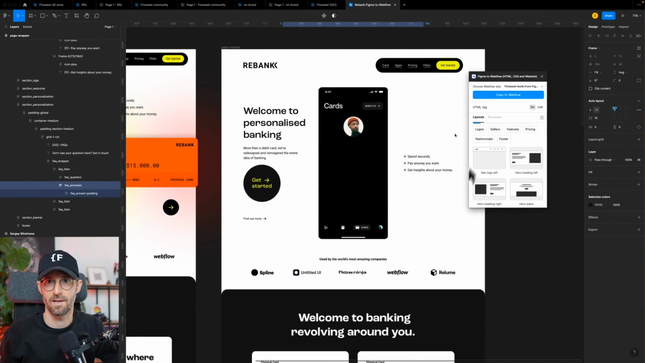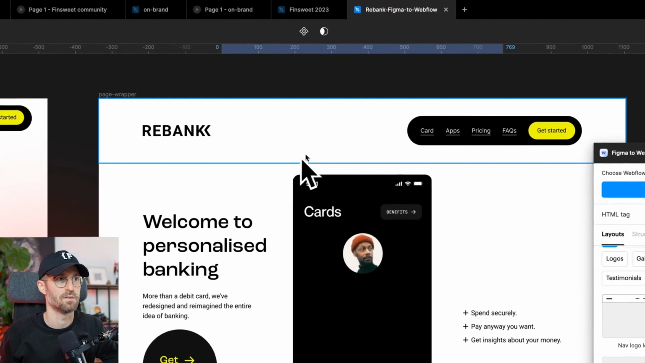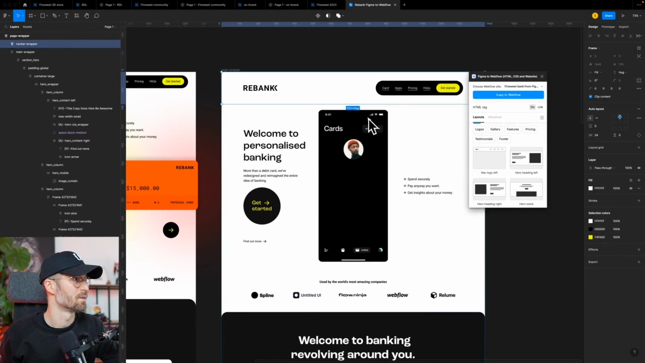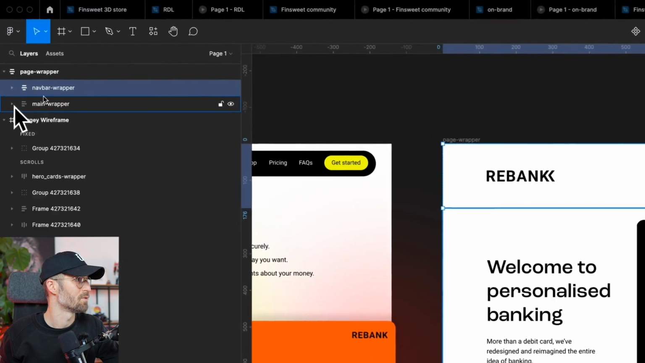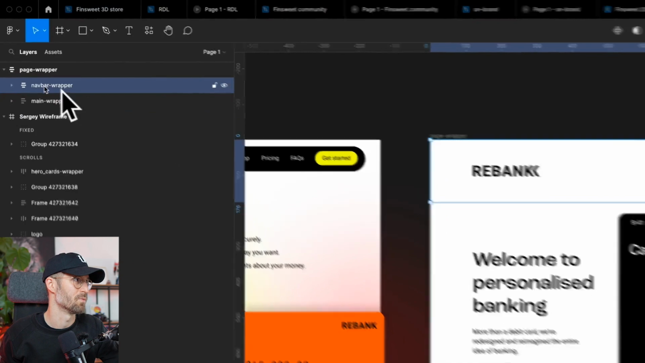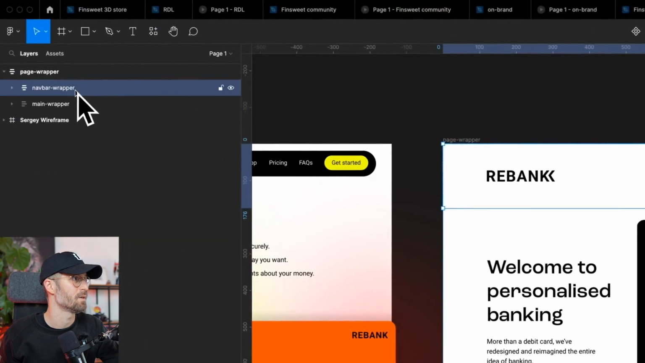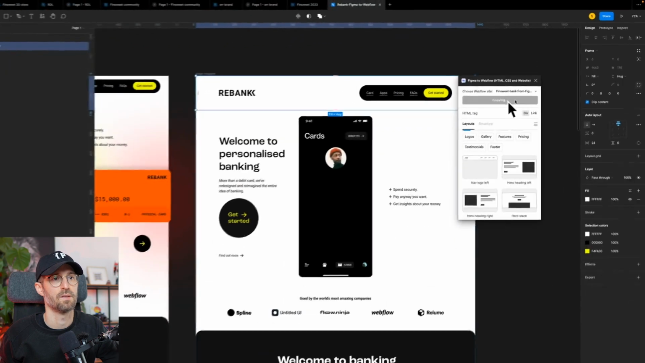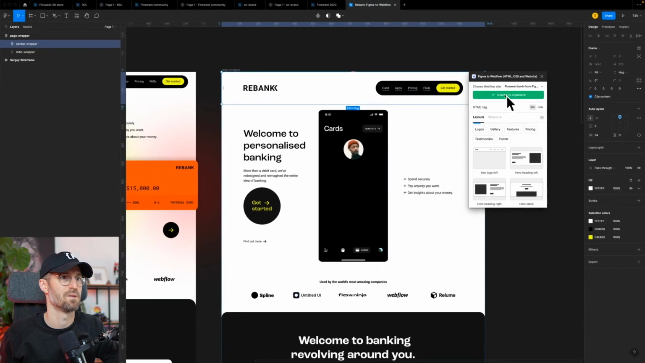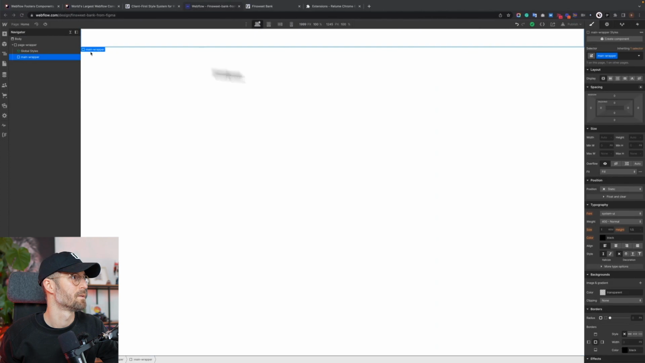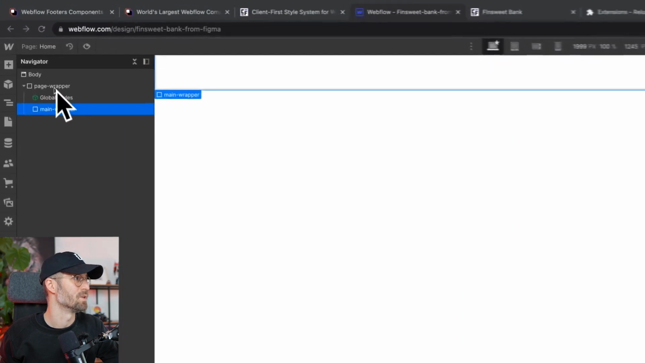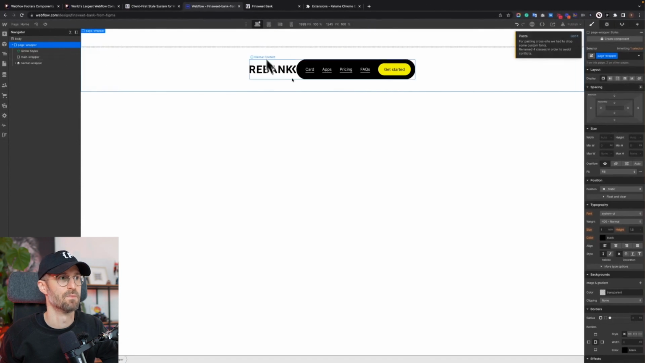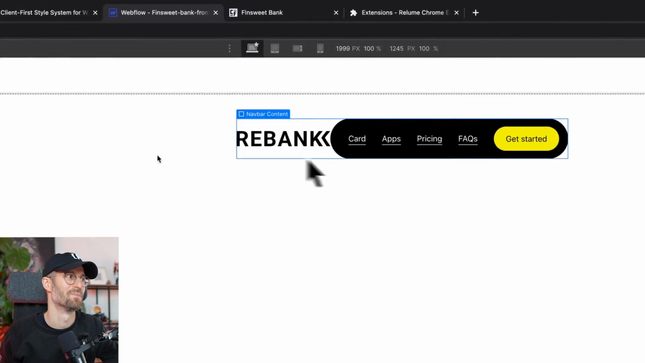Another thing, I tried before to copy the entire page, and it took a while even to copy to clipboard. So what I'm going to do, I'm going to do it one by one. We have the navbar wrapper here, and I just hit this copy to Webflow button. We wait for a second, it's here. Now we go to our build and we just paste it inside of the page wrapper with Command V, and boom! See, it's already here. This is awesome.